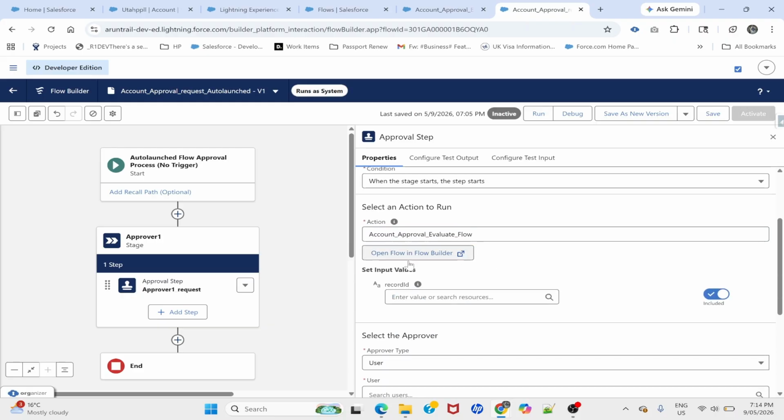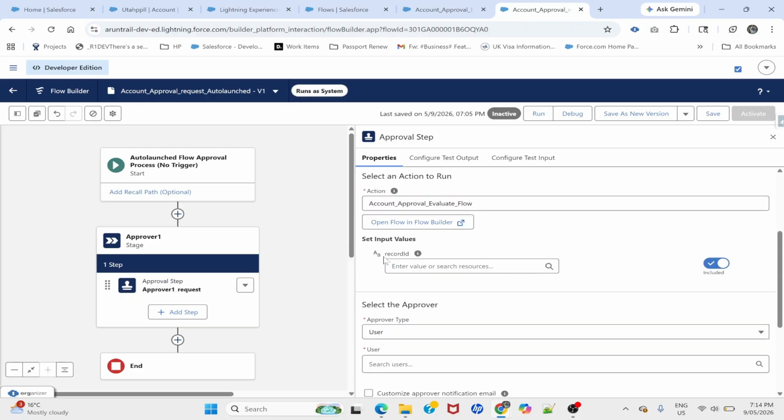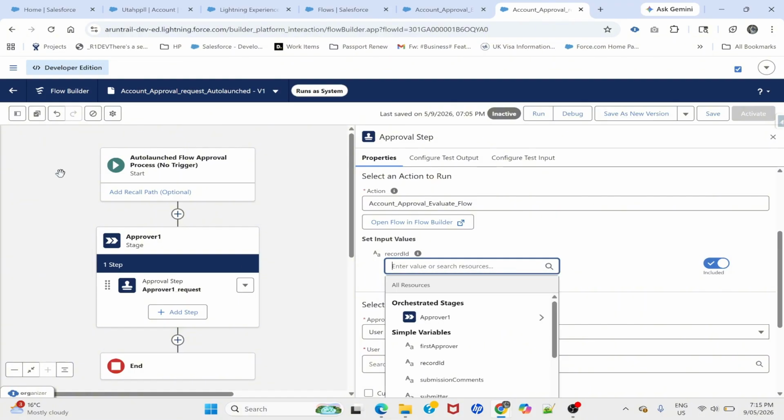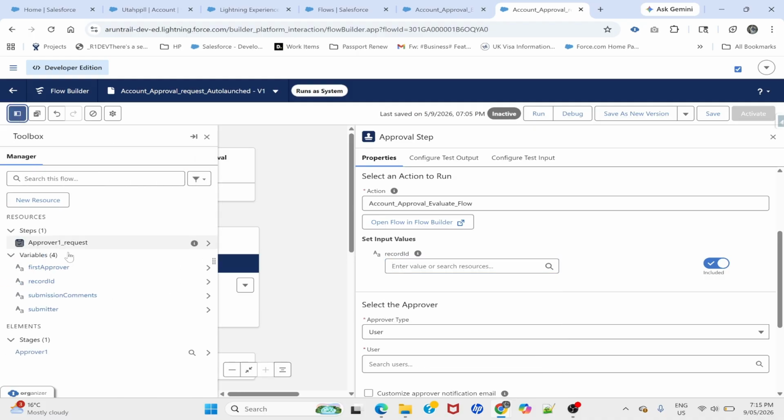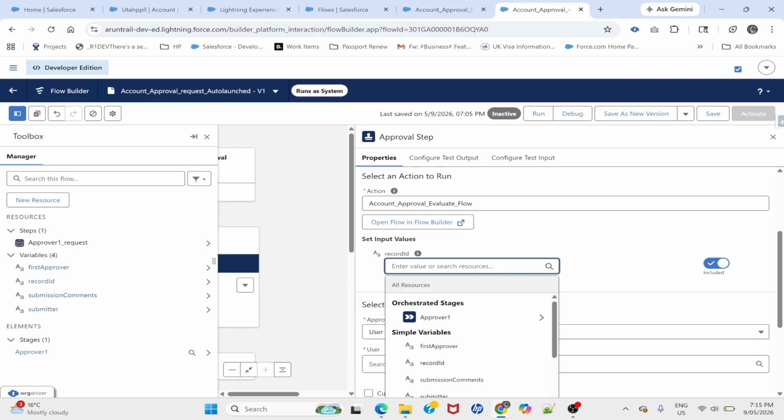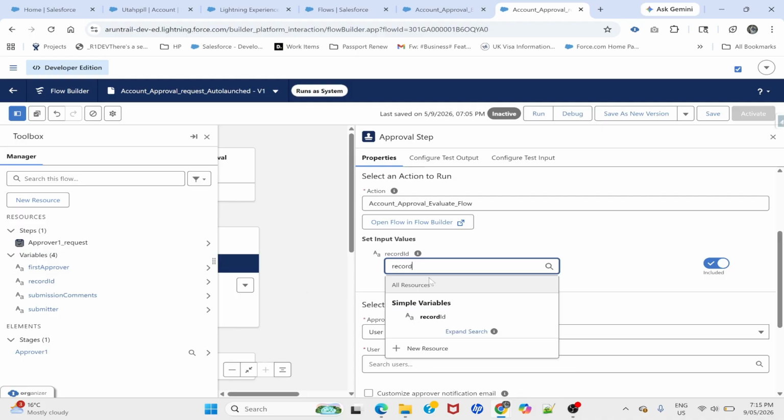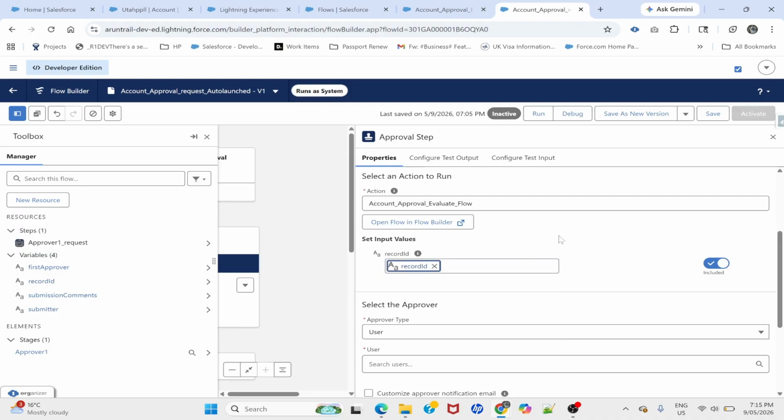Okay, so you can see we have created the record id input variable in that flow, so we will pass the record id. This Autolaunch flow already has a few variables. You can see first approver, record id, submission comment, submitter. So we will pass this record id here, and this record id we will pass from the button. This record id is fine.